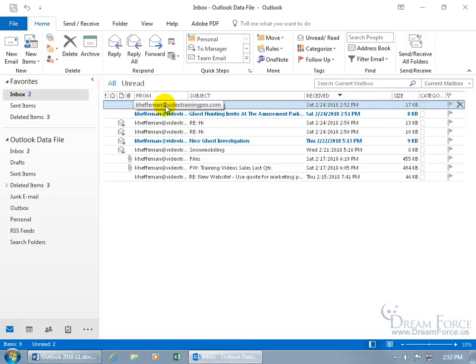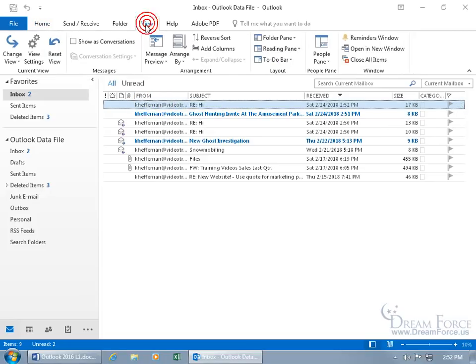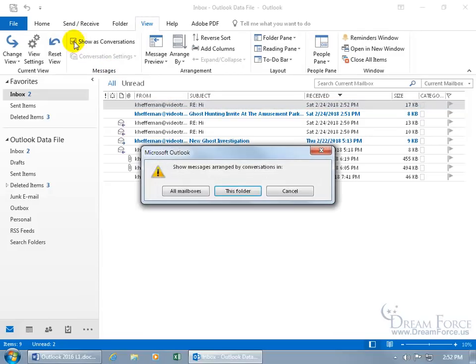But to have them grouped, come up here, click on the View tab, go to the Messages group, and check Show as Conversations. When you check it, it says, do you want to have this applied to all mailboxes or just this folder? Well, these are all other folders. They're not mailboxes. The only mailbox is the inbox. And what it means by that is that you can create a subfolder within the inbox, so you can apply to the subfolders of the inbox. And since we haven't learned how to create additional folders, we'll do that in a later training video. But for right now, let's go ahead and keep it simple and say just this folder only.